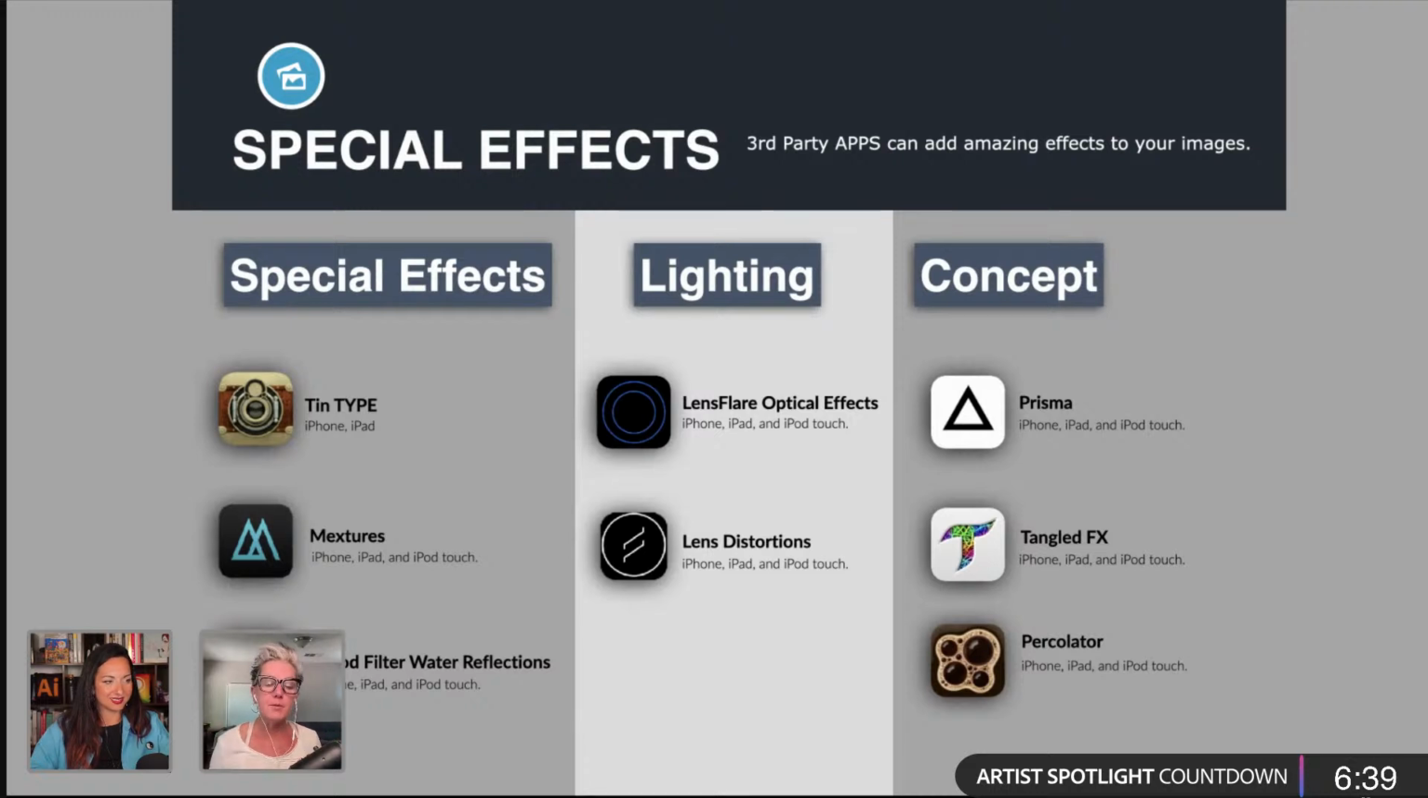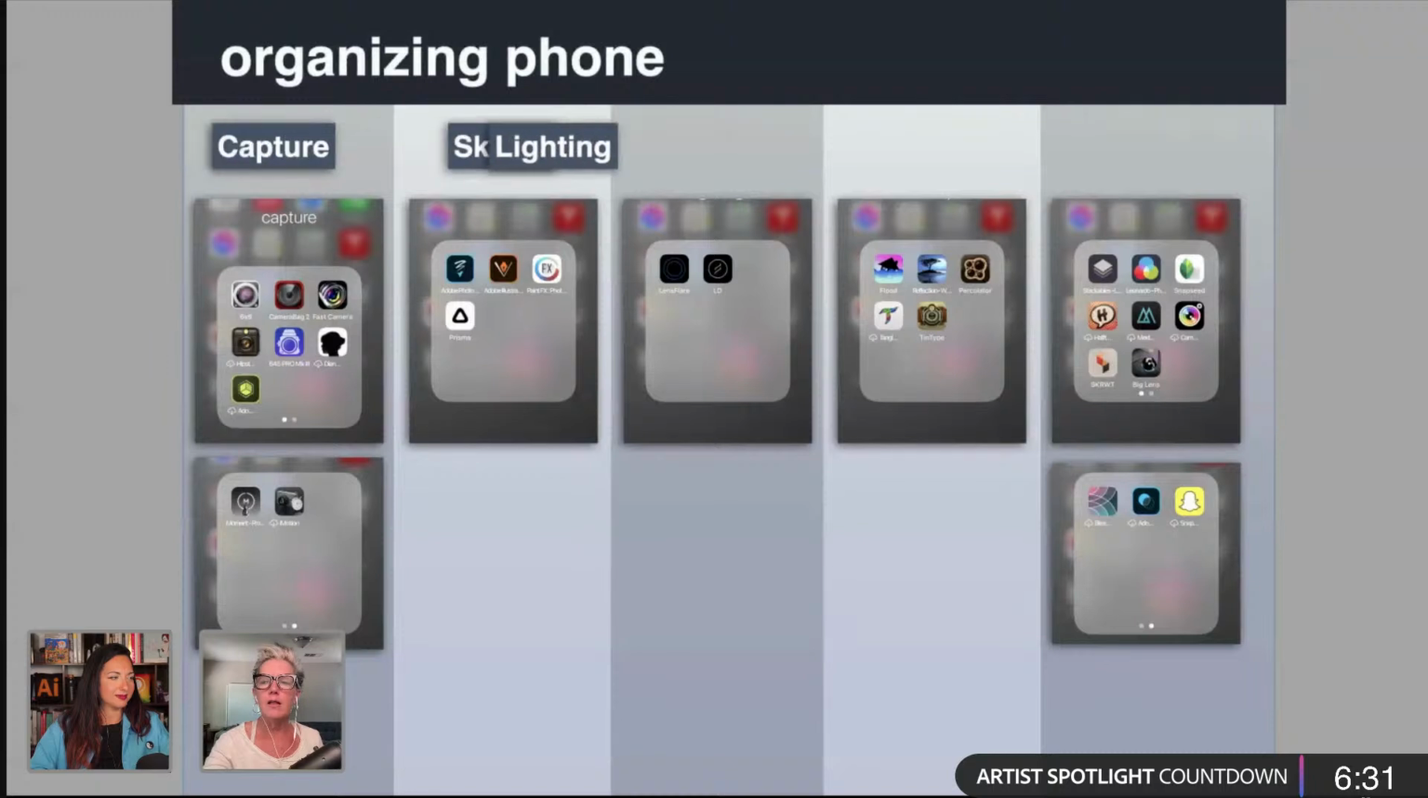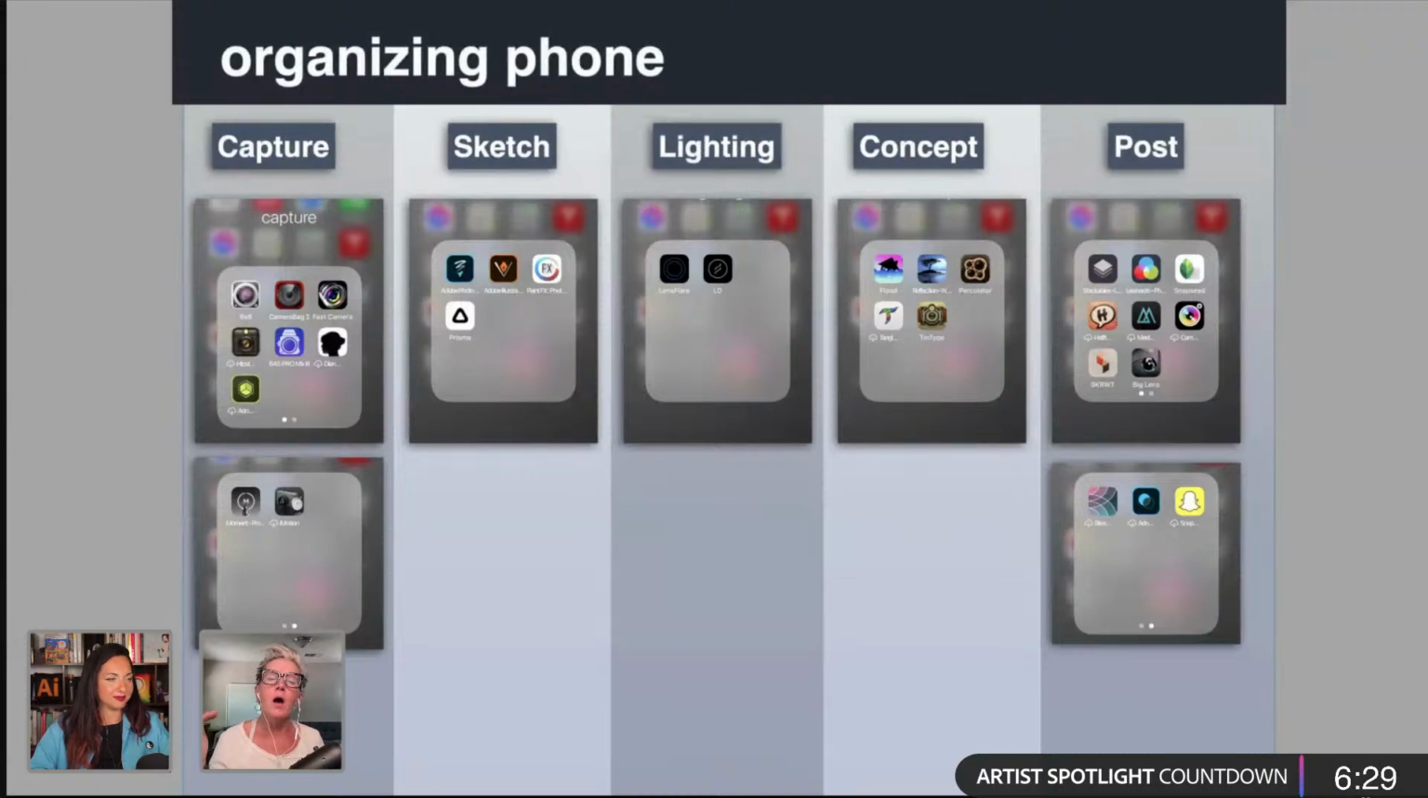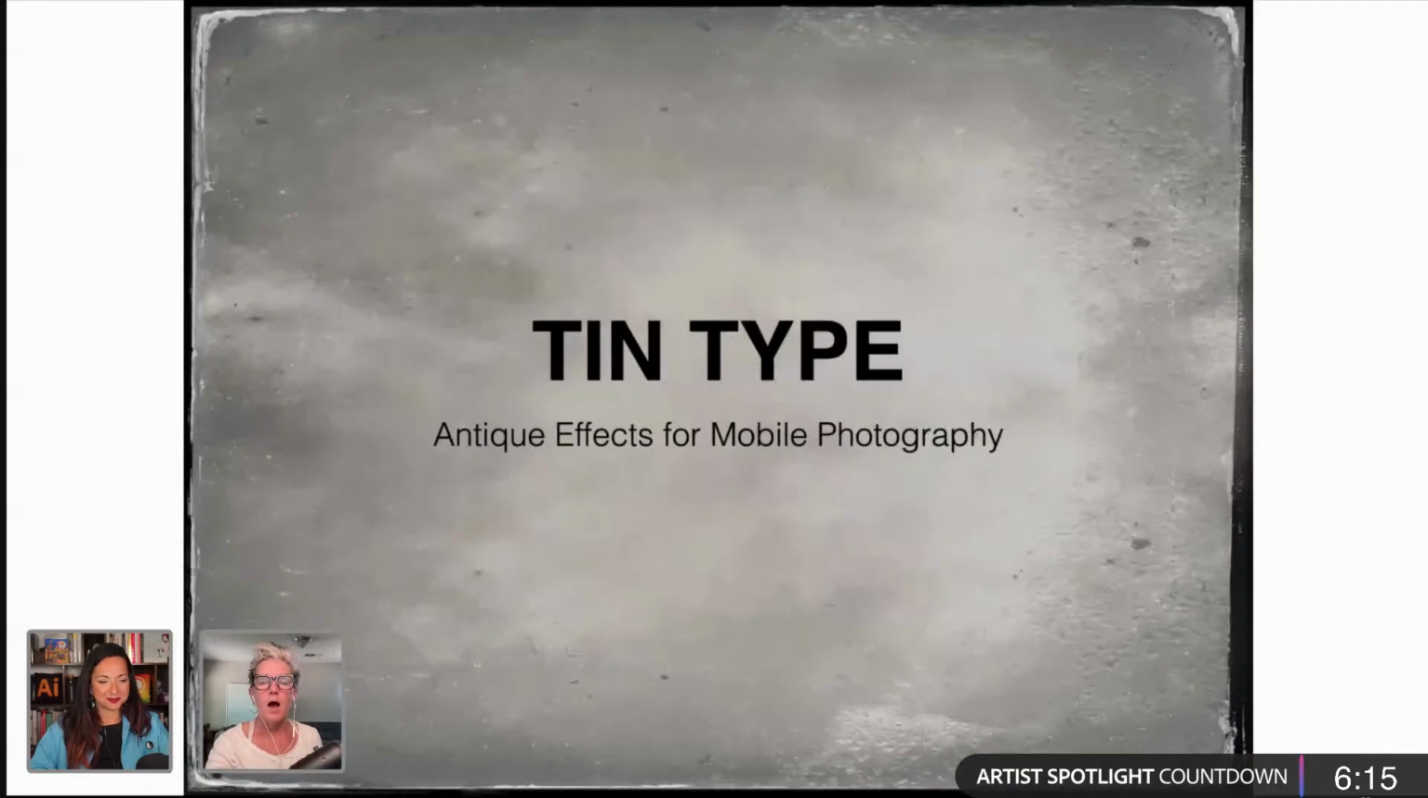So these are some of my absolute favorite apps: tintype, Mixtures, lens flare, lens distortion, Prisma. Some work on Galaxy, some don't. I like to organize my phone into different apps so I can find them. So I happen to have capture apps, sketch apps, lighting apps, concept apps, and post-production apps. This is all in the handout. You guys don't have to take a screen capture. You don't have to write this down.